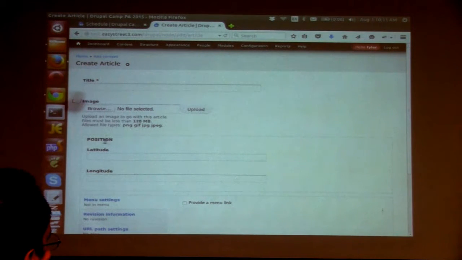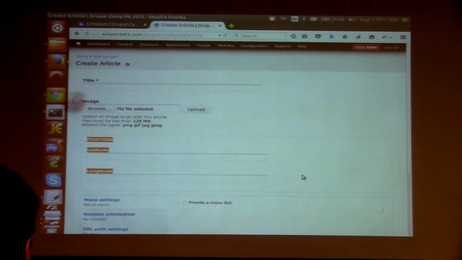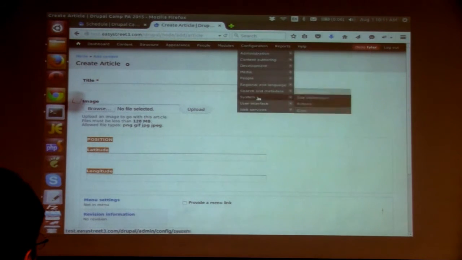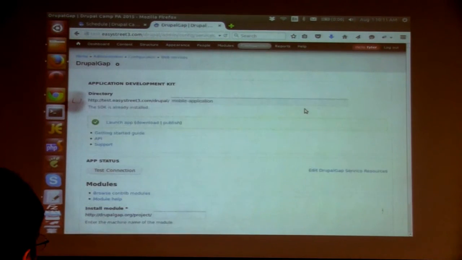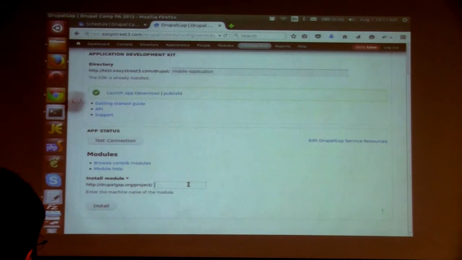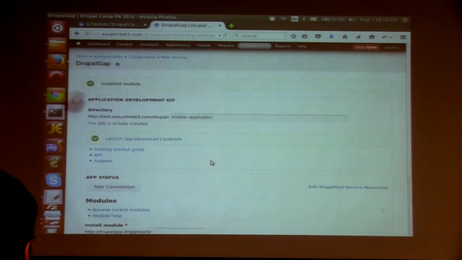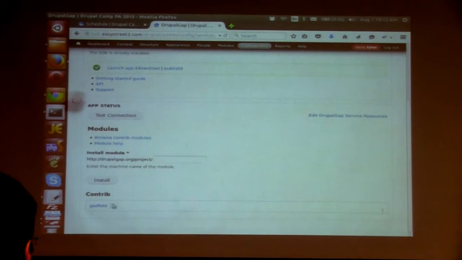So you'll notice that to get this field here, we needed the GeoField module. So just like Drupal, DrupalGap has contributed modules that you can install to extend the functionality. So there is the GeoField module available for DrupalGap. You can install this through the terminal or whatever, but there's a handy form here. You can just say, I want to install the GeoField project for DrupalGap and toss it into our app. Okay, so the GeoField module is now installed in our app.